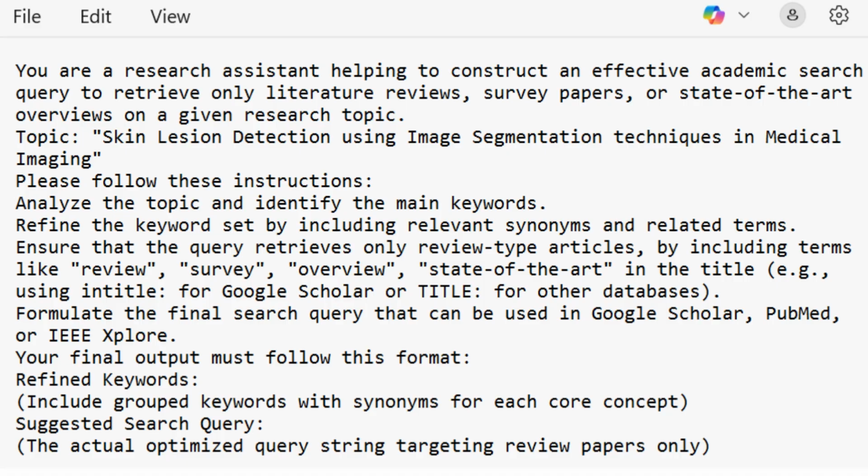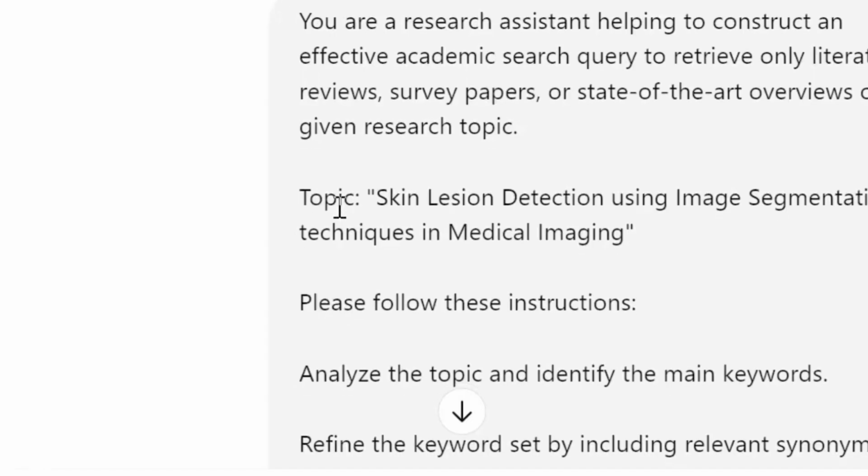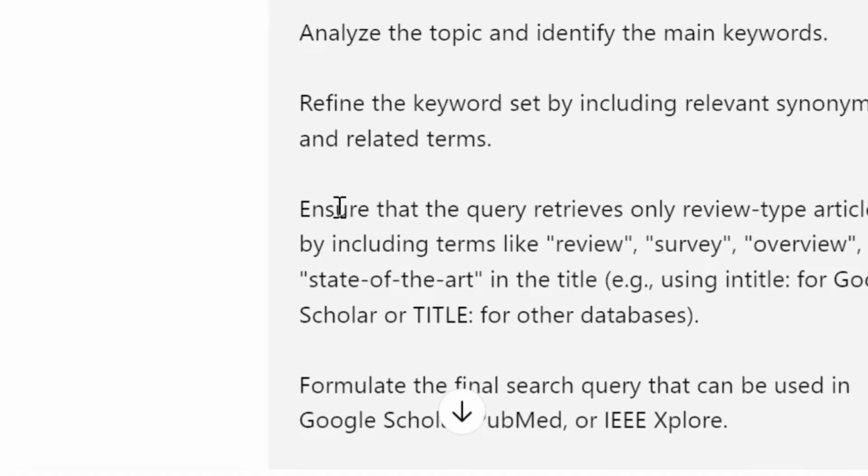And using the in-title operator for Google Scholar or IEEE for the database, formulate the search query that can be used in Google Scholar, PubMed, or IEEE Xplore. Your final output must follow this format: refined keywords, including the grouped keywords with synonyms, and the suggested search query. And here is the response from the LLM.